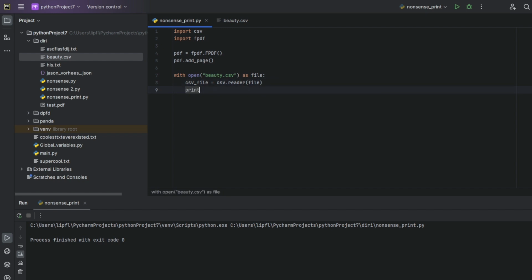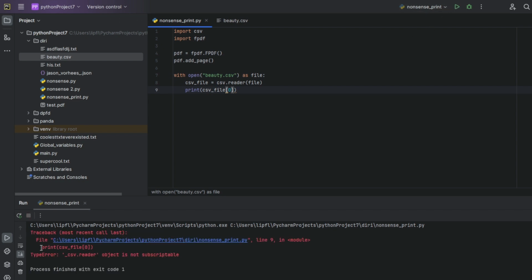And now if we are printing our CSV file like that, we are getting an object, but keep that in mind please. If we are trying to get access to an element like to a list, we get an exception. It is not subscriptable, that's the word for it. But what we can do is a for loop: for row in csv_file, print row. Now what do we get here?